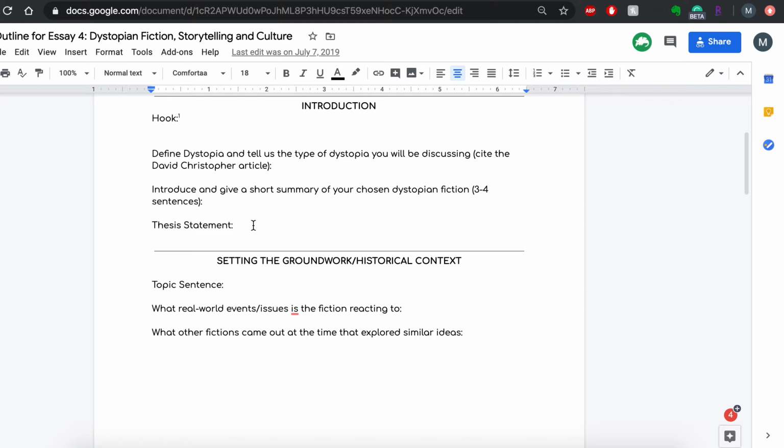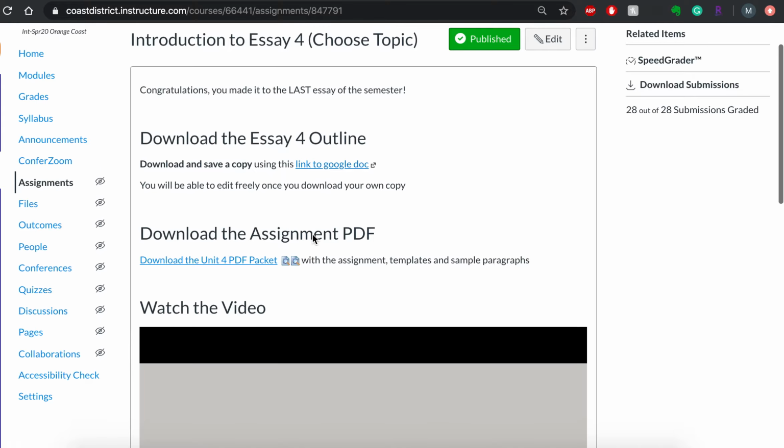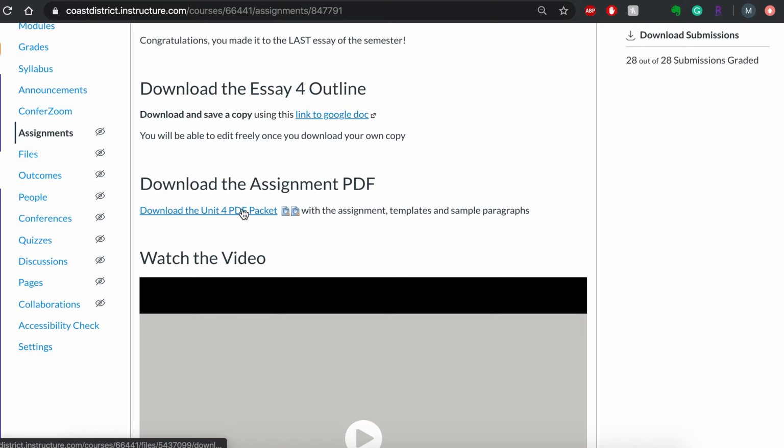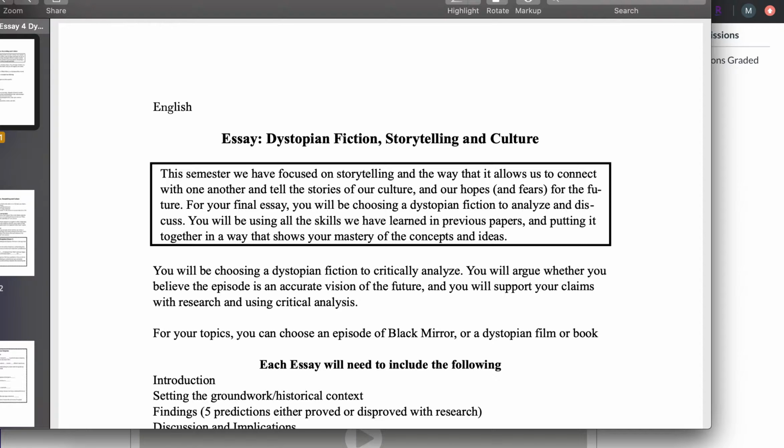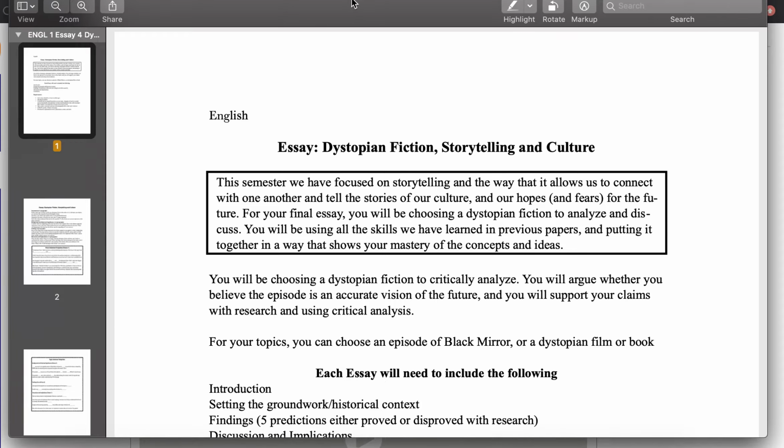Your thesis statement template can be found in that Essay 4 packet. Actually, I'm going to go back real fast and show you. I'm going to download this PDF packet as well to show you what it looks like. Okay, let me move this.